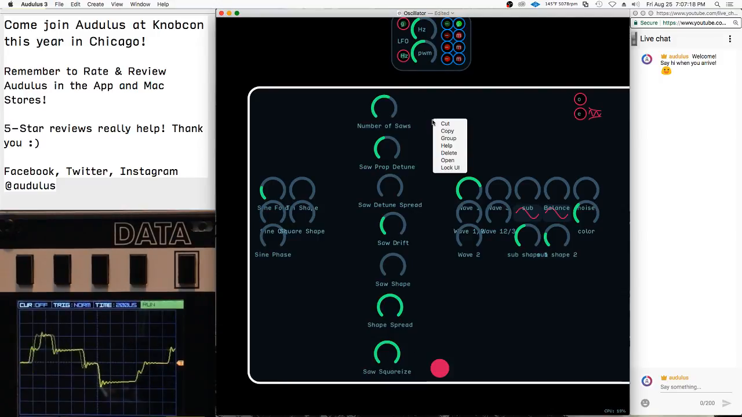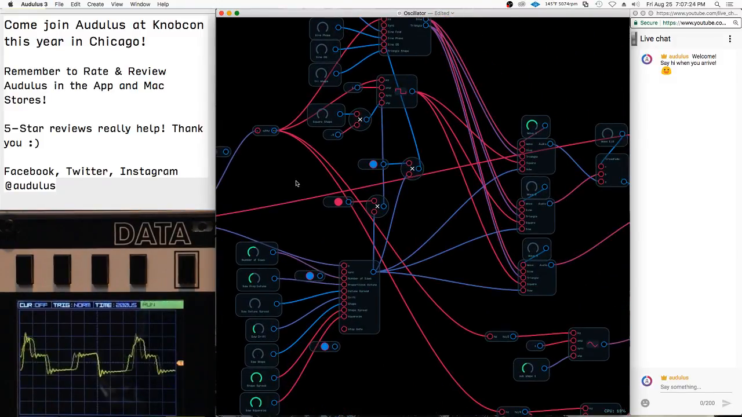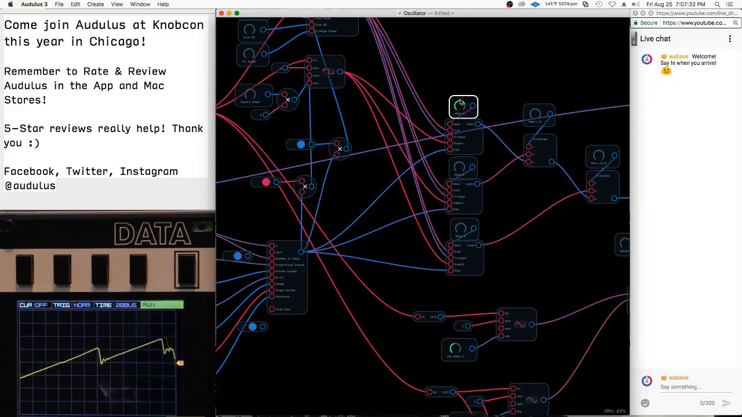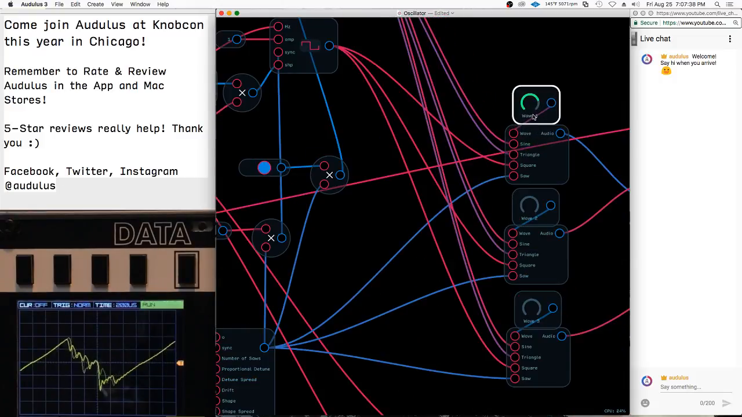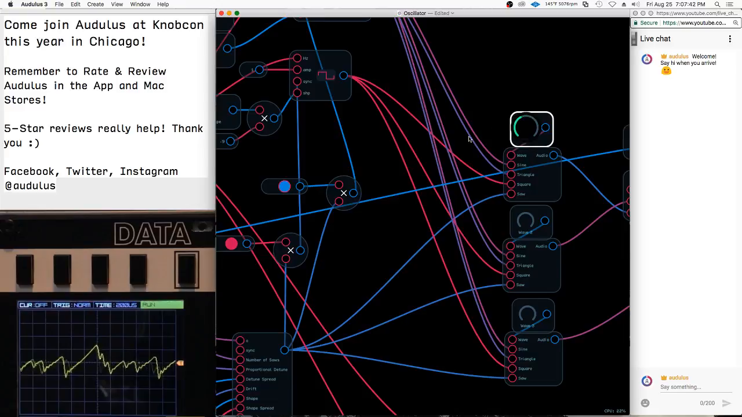Okay, so this is all right here. Different controls for the super saw. A super saw is a monophonic oscillator, but what it does is it combines multiple detuned saw waves. And I'm going to squarize here so you can see them more accurately. And what this wave control is doing is it's morphing between the sine, triangle, saw, and square. So I'll set it back here.